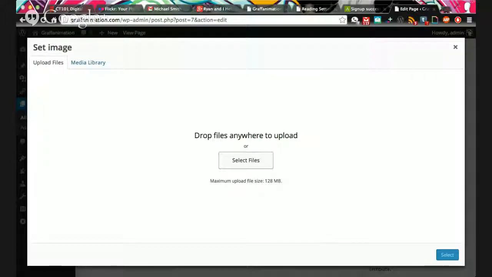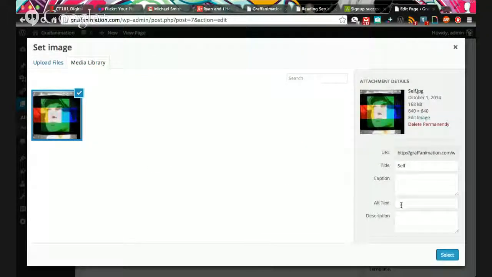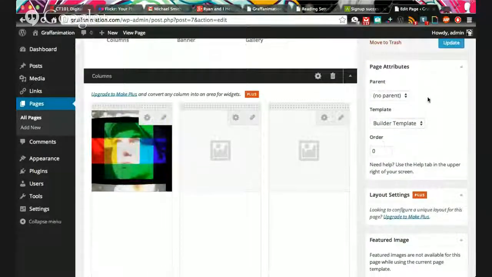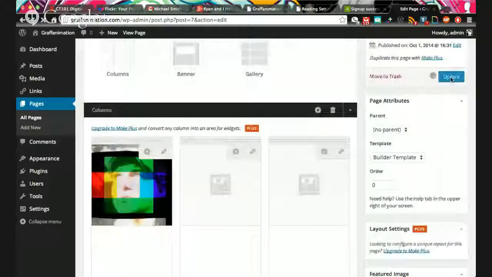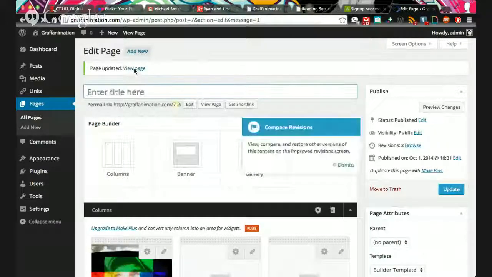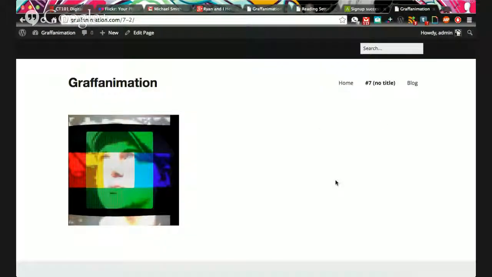Well, let's see what I got. And I'll just take an image off my desktop, which is a little digital image I've been playing around with a little bit. And there you go. Just plug that in there and update that. Let's see how that looks when we visit the page. So right now I've got an image there and something there.